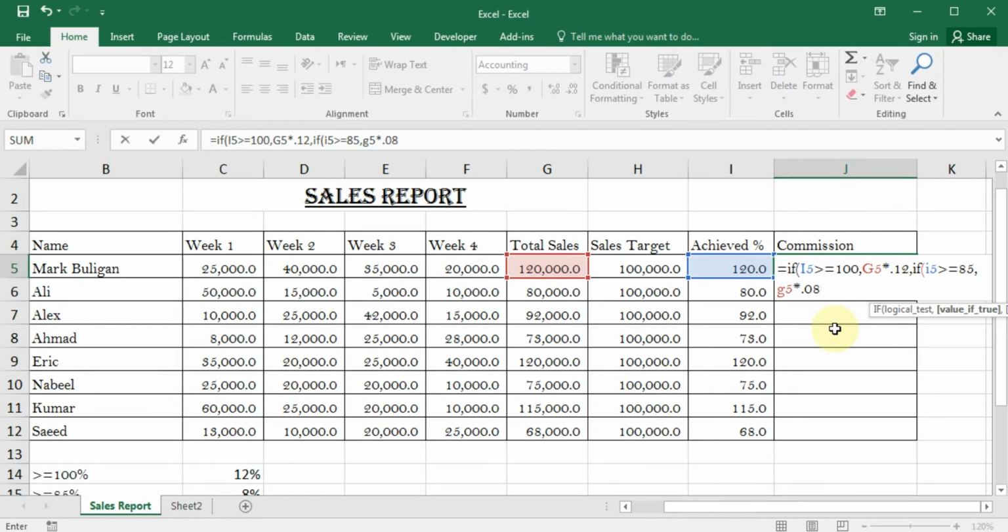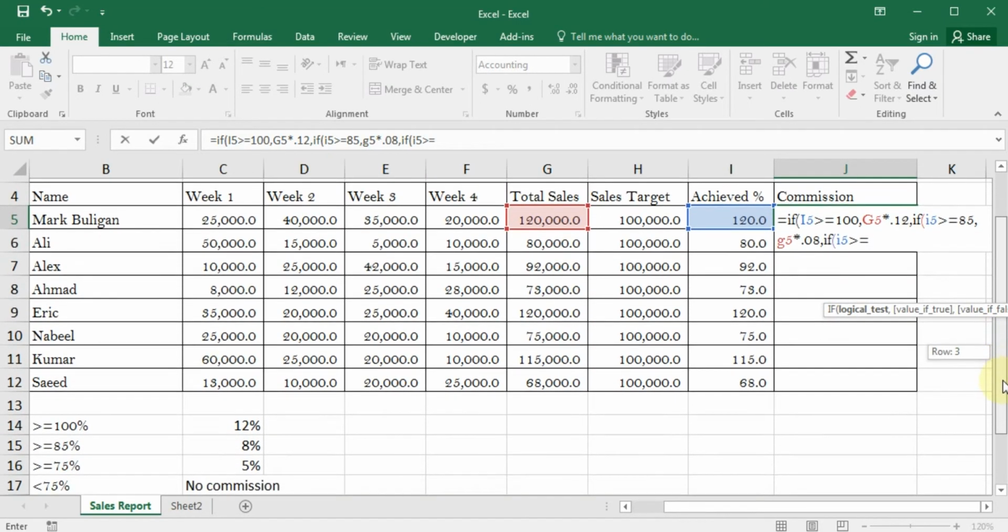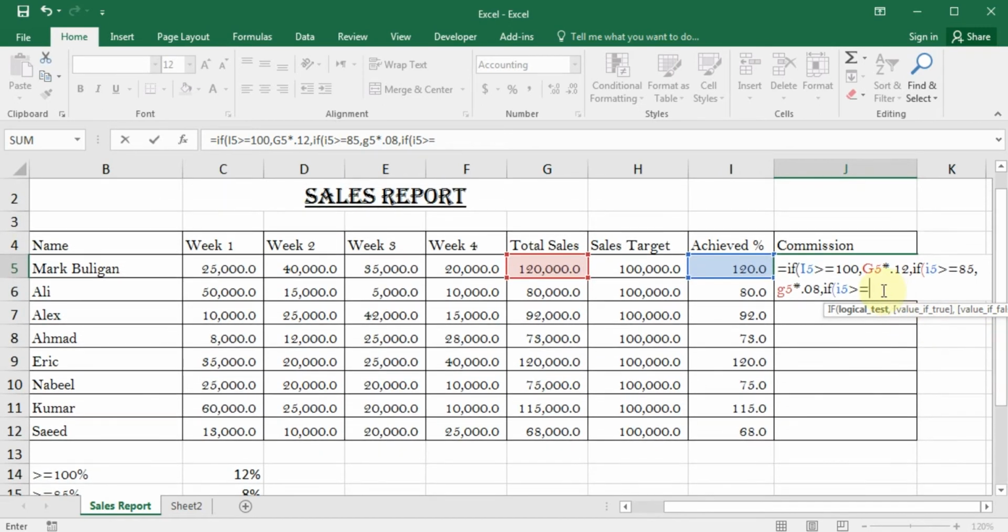Now we will go for the third criteria, again beginning with a comma, if statement, bracket open, achieved percentage, which is I5. If I5 is greater than or equal to 75, since our third criteria is 75% achievement, then the total sales G5, multiplied by 5%, which is 0.05.